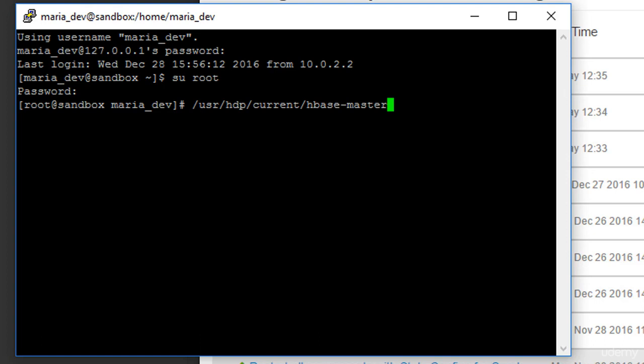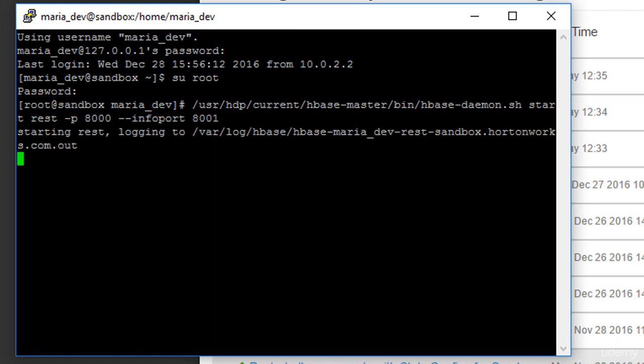/usr/hdp/current/hbase-master/bin/hbase-daemon.sh start rest -p 8000. And there's also an info port that you can log into to see what's going on with HBase, and I can run that on 8001. I didn't actually open up that port, so I can't access it, but you do need that parameter anyway. So let's do that to kick off the REST server that is sitting on top of HBase.